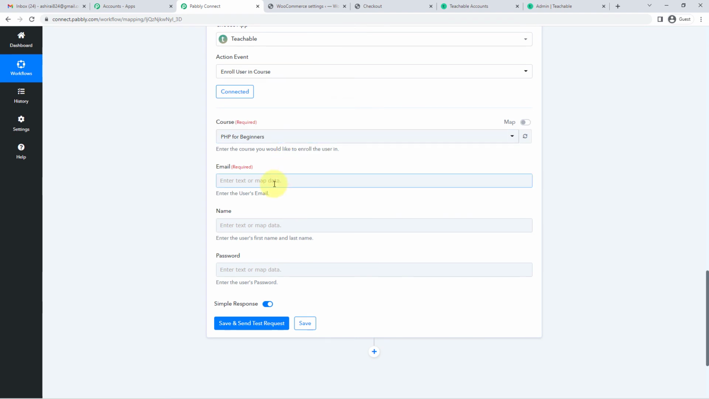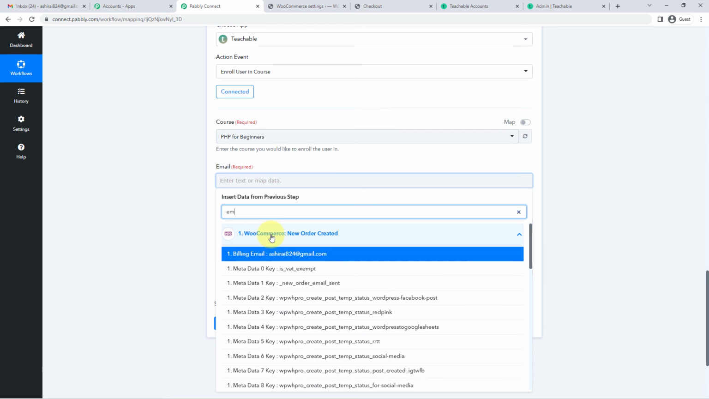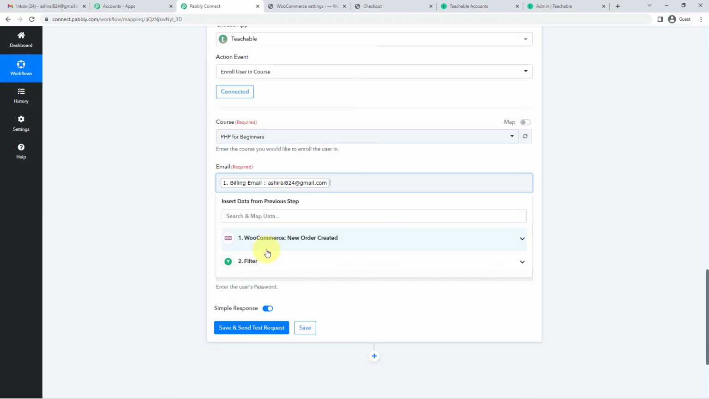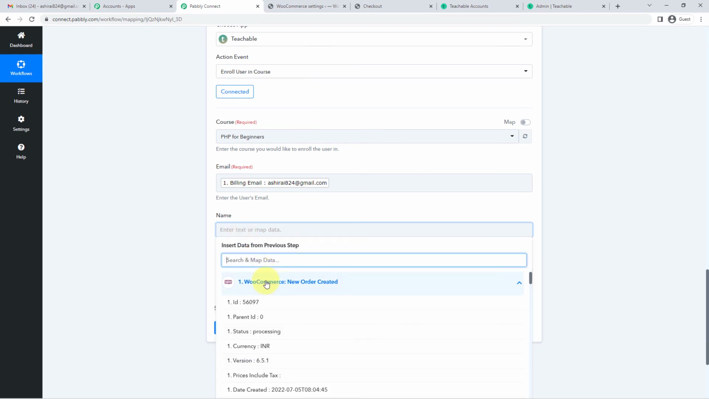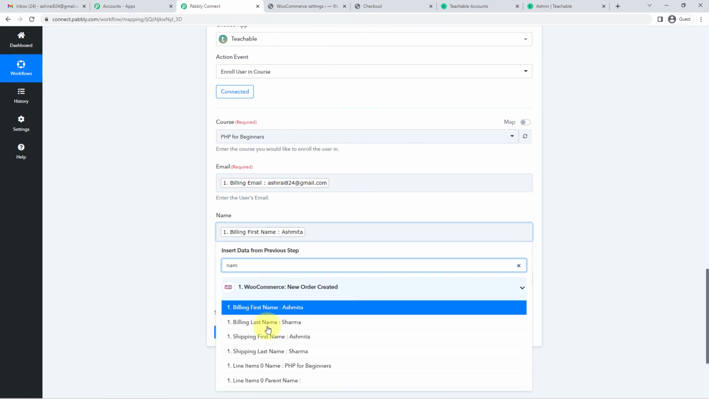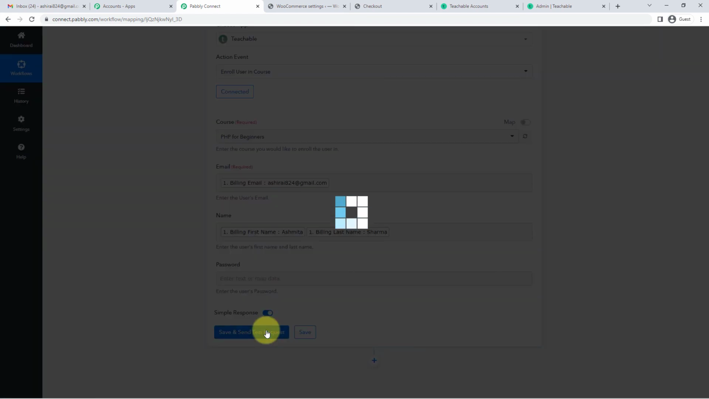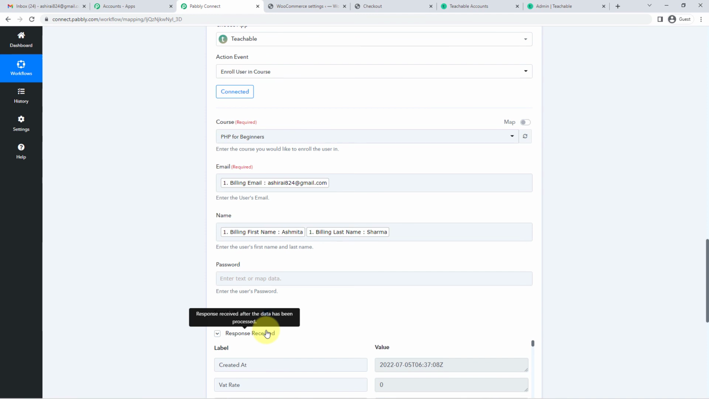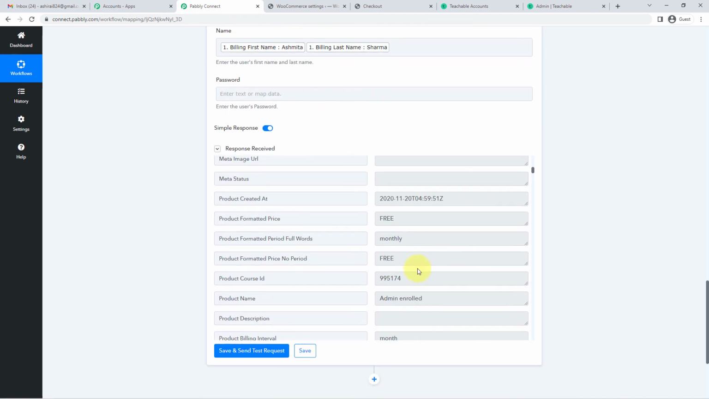Now it will ask you for a few more details like email. So let us quickly map these. Yes, billing email. Click here. Now name. Again, go to WooCommerce and yes, first name. We will also take last name. Let us leave password like this, empty. Click save and send test request to see if it is actually working. And yes, you can see we have received the response here.